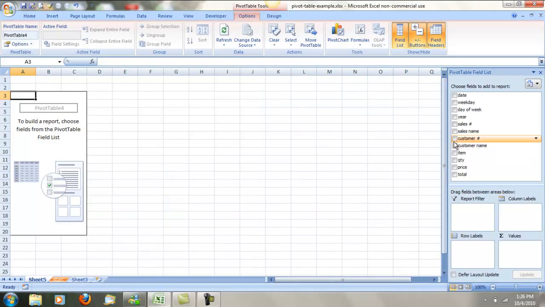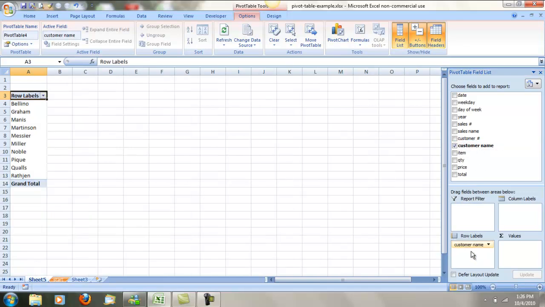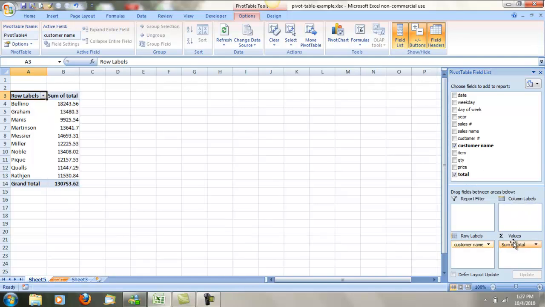And we want to do Customer. So this is a drag and drop feature. I'm going to drop Customer down to row labels. Notice I've got row labels over here in column A. And here's the sales. I'm going to put that in the values. By default, it's going to give me sum of total. And notice I do have sum of totals.